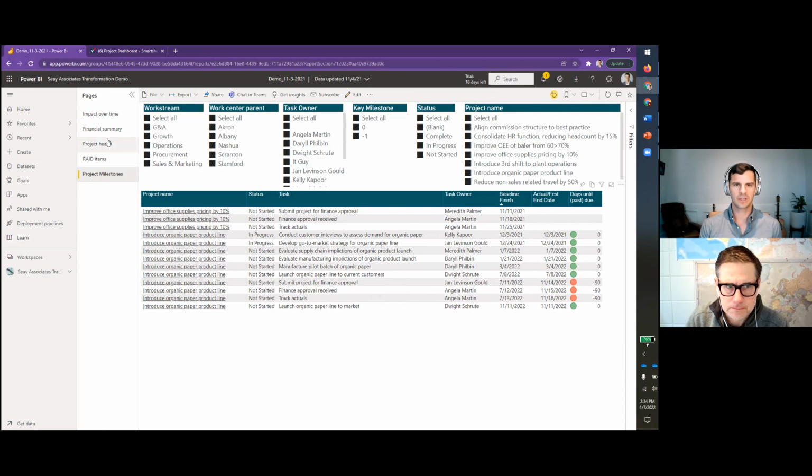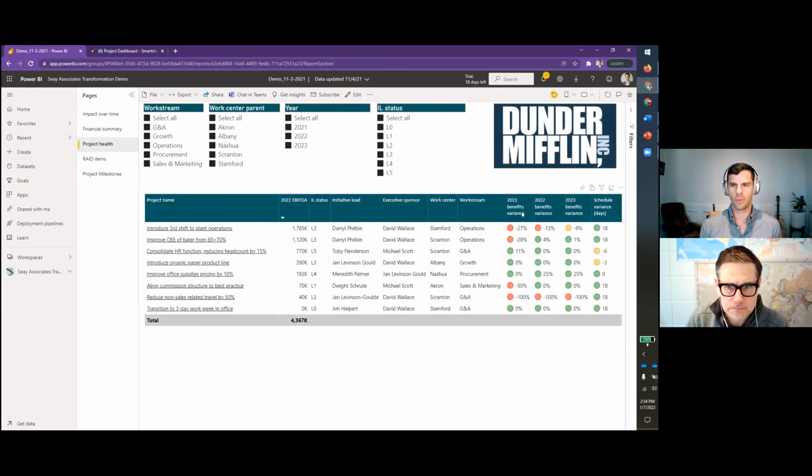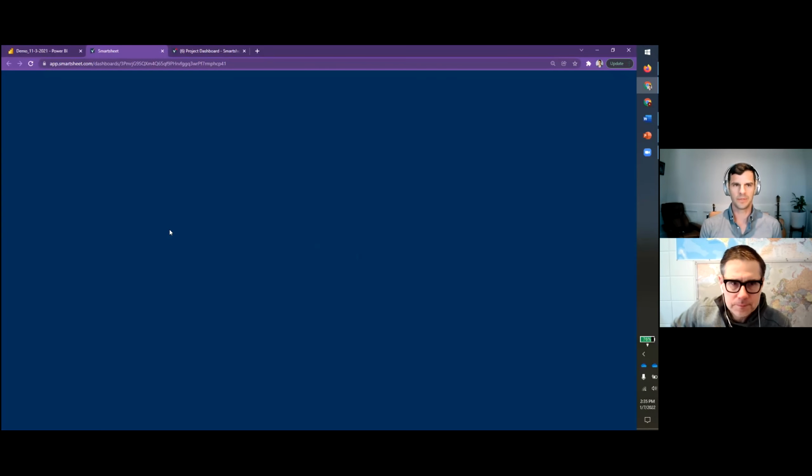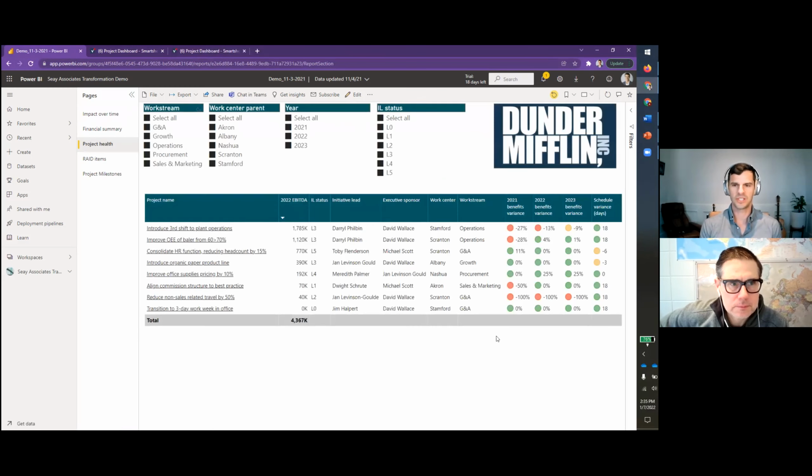But you might ask, how do I interact with this data? If I wanted to update something here, how would I do that? Well, that's where Smartsheet comes in. So let's just say in this case, we wanted to see how the project to add a third shift to plan ops is going. You can see that's running a little bit behind in terms of the financial benefits. So you might ask yourself, what's going on there? What needs to be done?